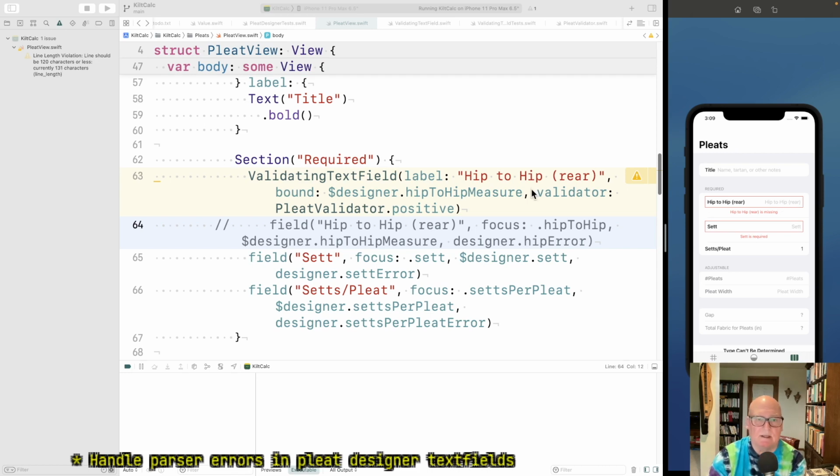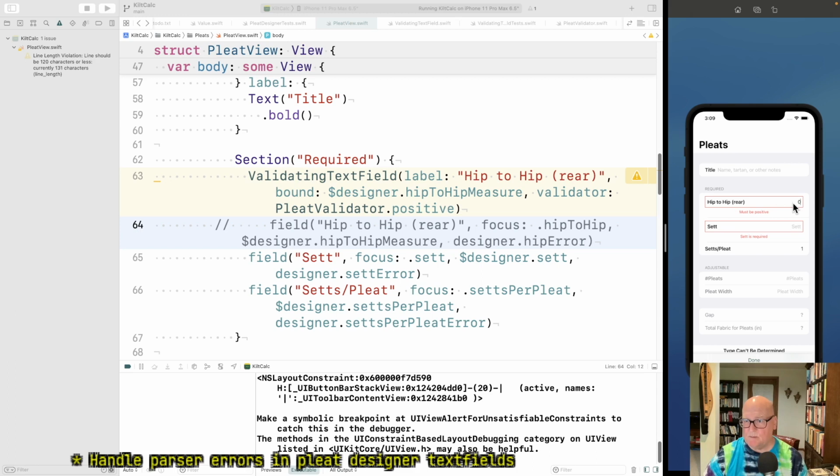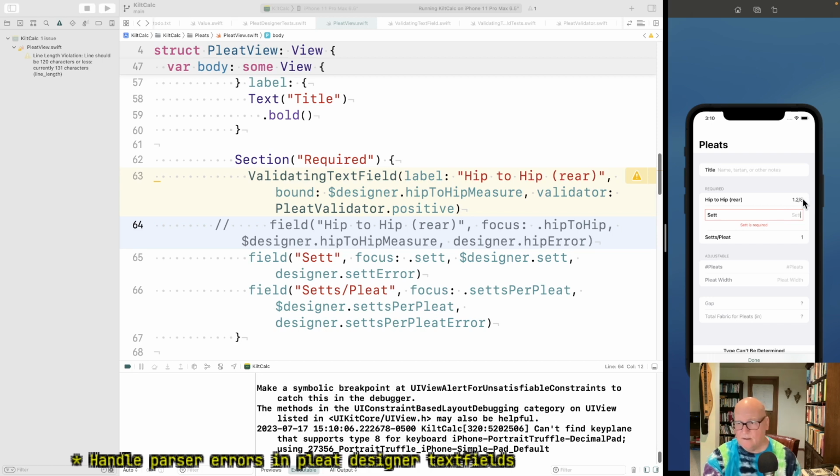Well, I'd like to get that out of that message thing too, but okay. 0 is bad, 1.2.3 is bad, 1.28 is good. Oh, change of focus does not do that. Oh. Okay.